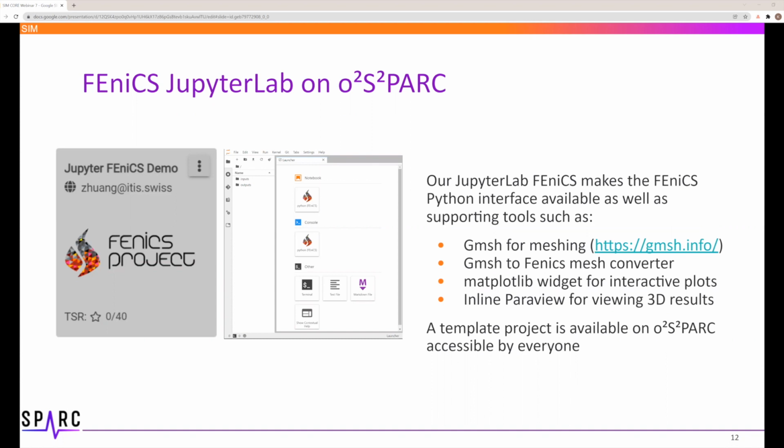We also provide a converter that was developed in-house for translating meshes produced by Gmsh into a format that's understood by FEniCS. This is already packaged to the FEniCS Jupyter, so you don't have to install anything new in order to use it. And finally, we have 2 ways of viewing FEniCS solver solutions inside the Jupyter notebooks interactively. We have a matplotlib widget for 2D plots, and we also have ParaView for 3D results.